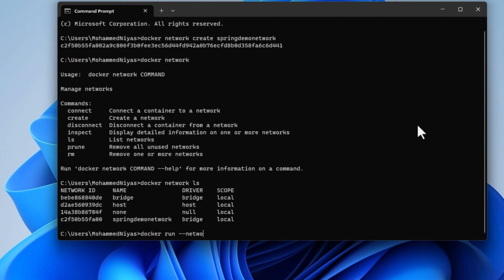So let's run docker run, then the network that we just created. I'm going to connect the MySQL to the network that we just created. Then let's give a name for the container. Then a MySQL root password, database name.